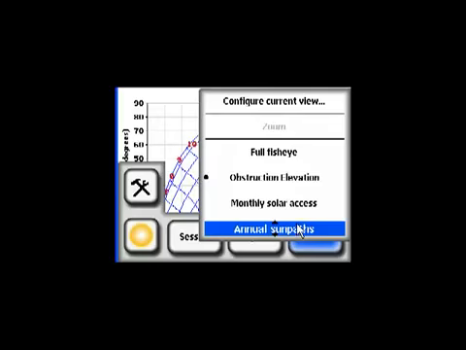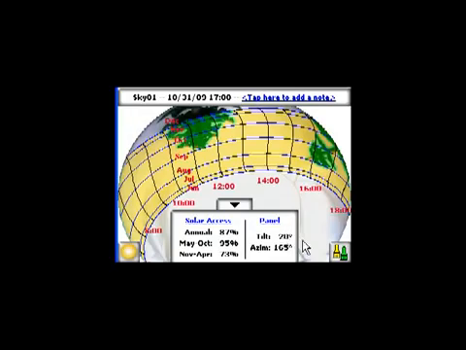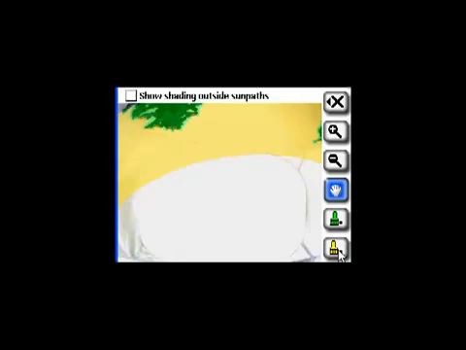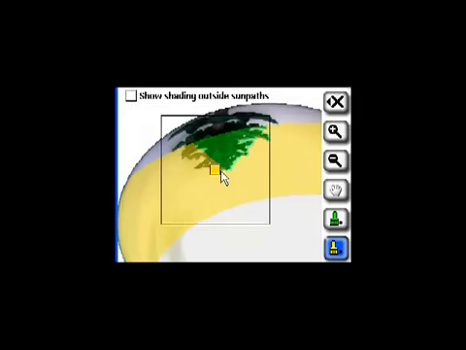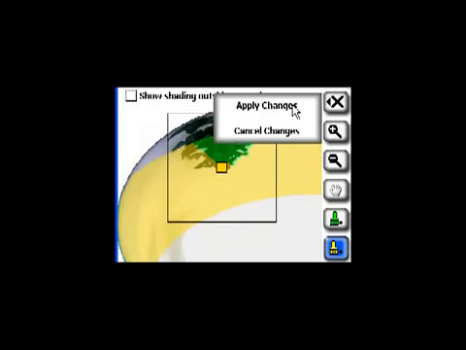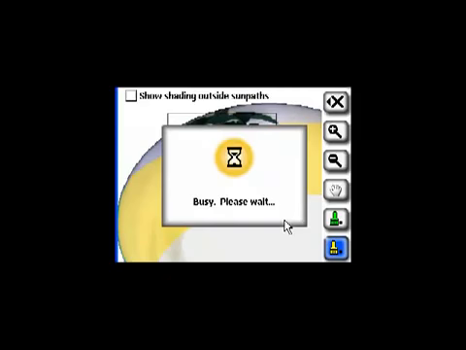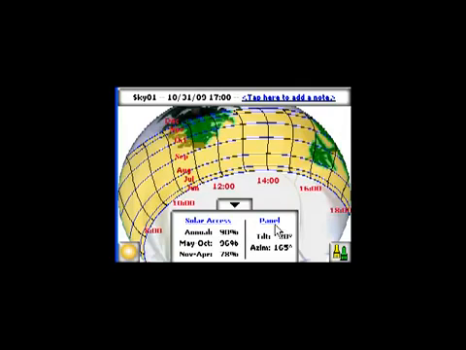Returning to the annual sun path view, it's also possible to use what's called the edit mode to experiment with trimming or removing trees. For example, we can experiment with the impact of trimming a portion of this tree, applying the changes, and viewing the impact on solar access. You can now see the solar access is 90% versus 87% before the tree was trimmed.